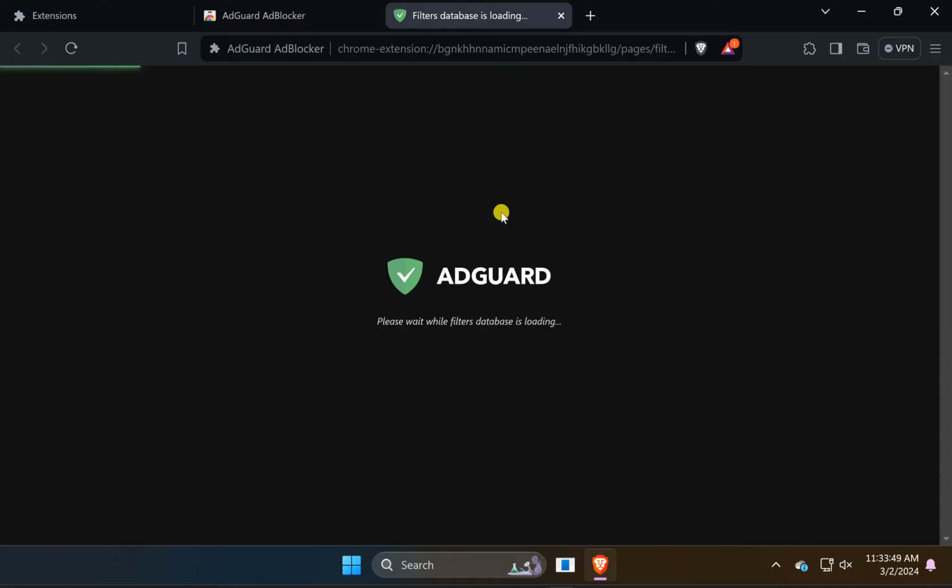Apart from that, when you will visit any website also, you will not see any ads on your Brave browser.